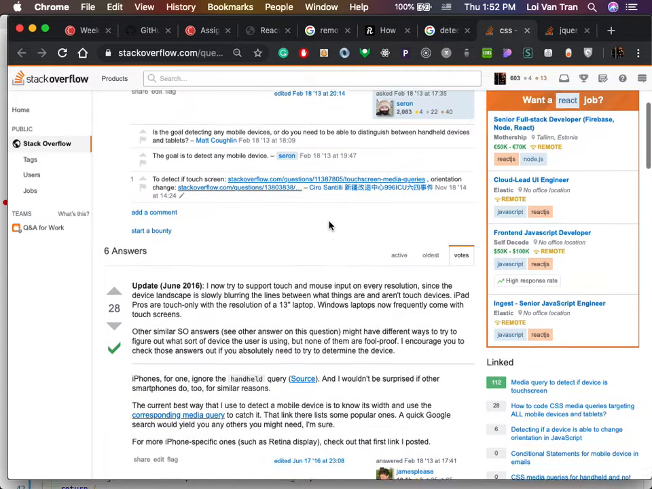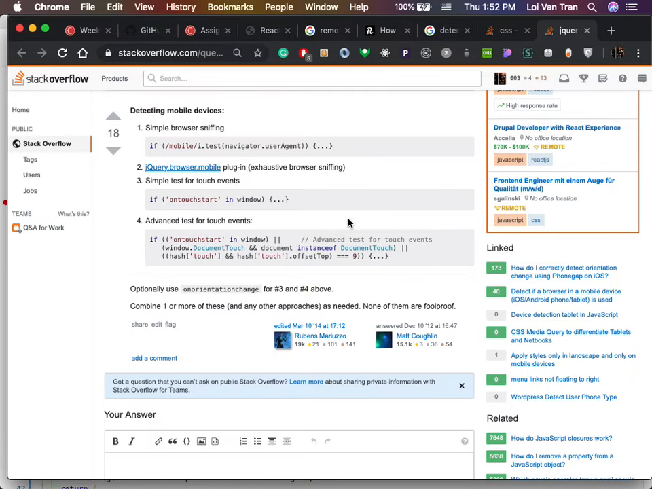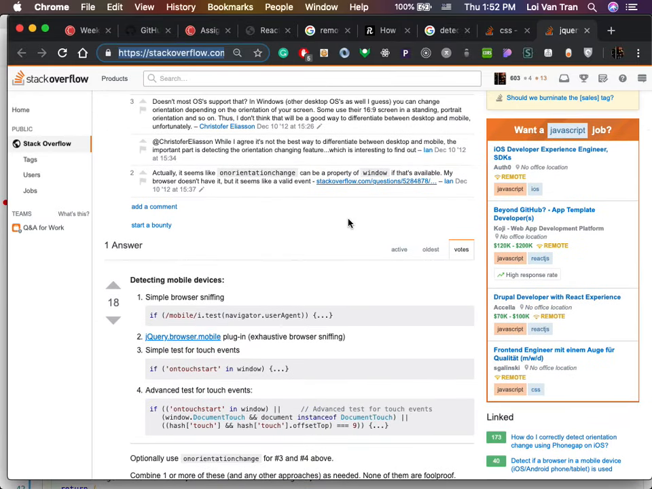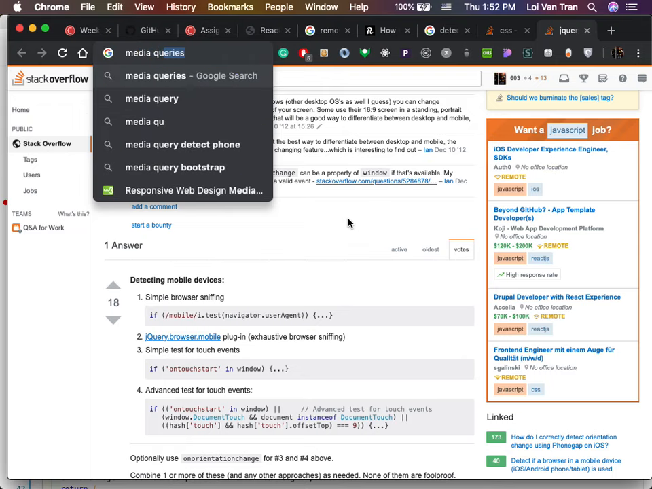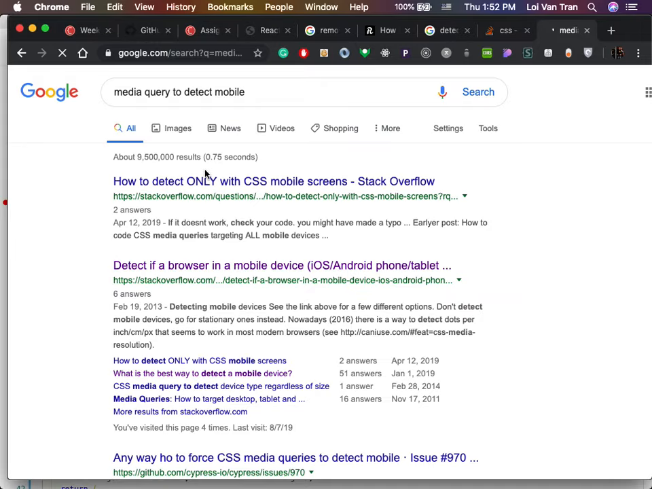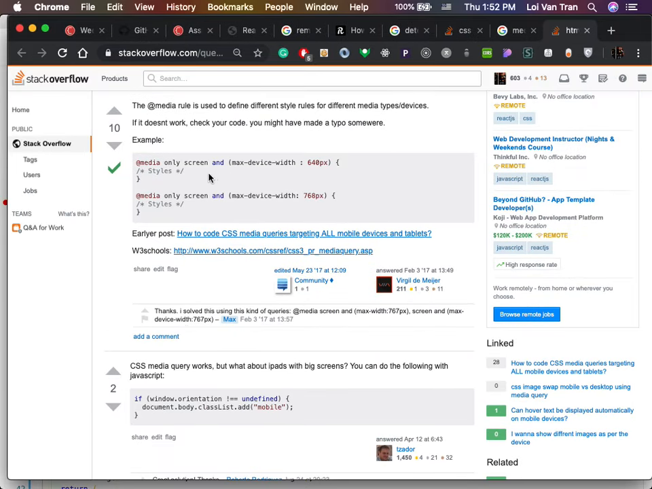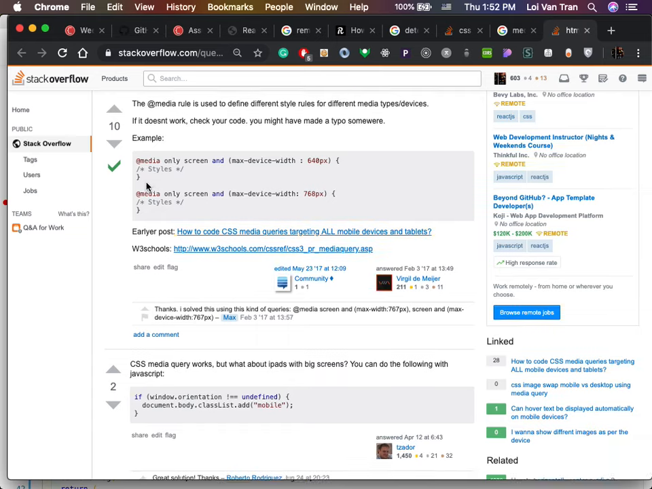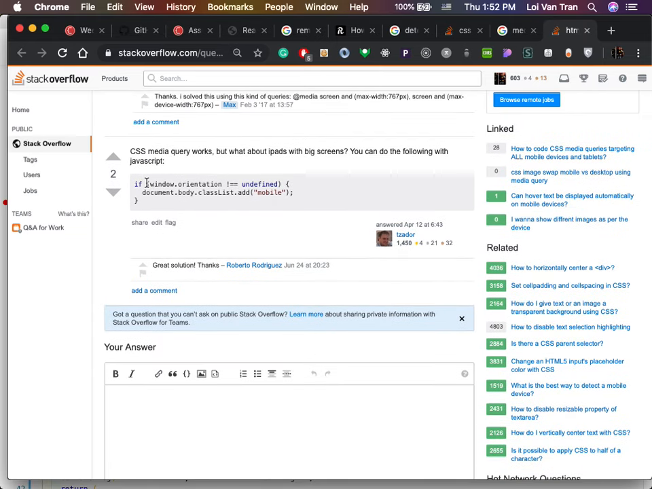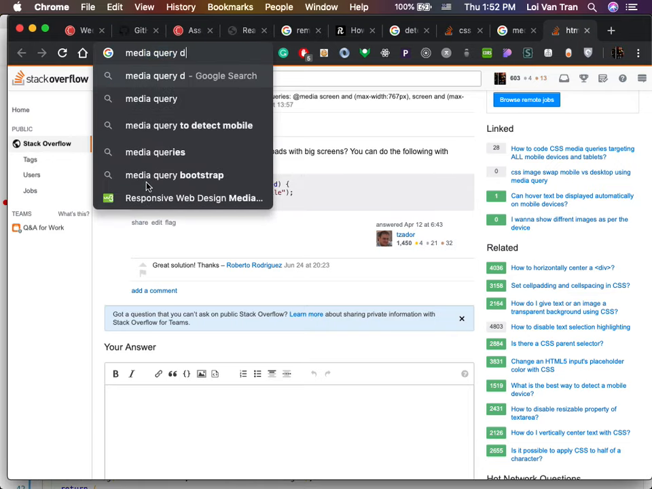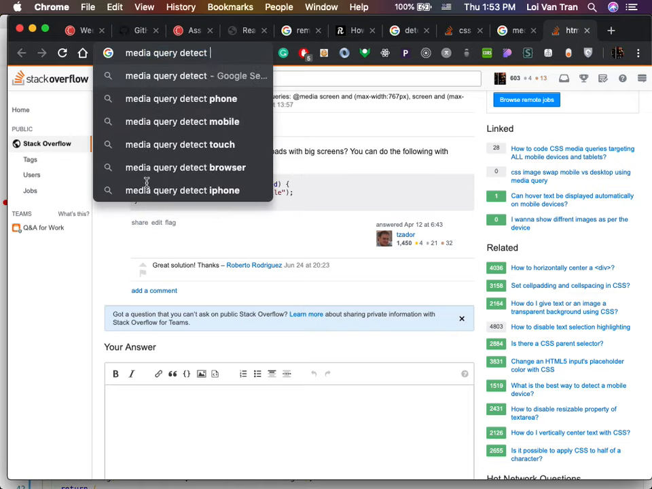I don't see code here. I'm confused. No, I didn't Google the right thing. Media query to detect mobile. Come on, baby. Is it right here? Max screen. That's the one we're looking for. Oh no, the one I'm talking about is clickable. I forgot where I had this. Media query detect hover.